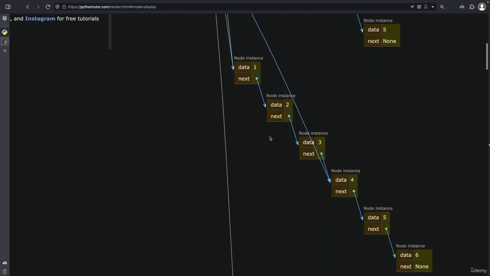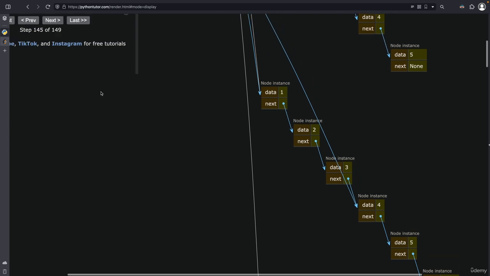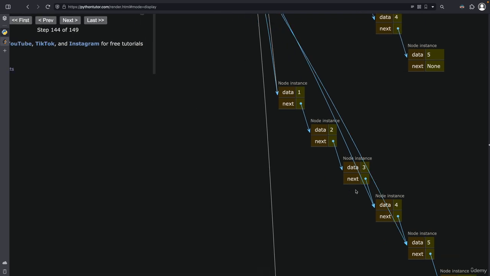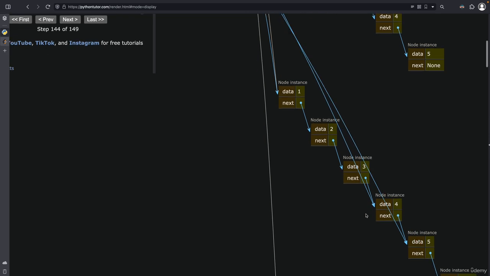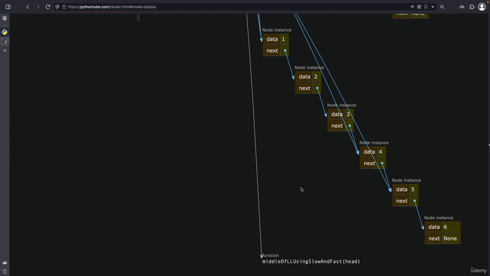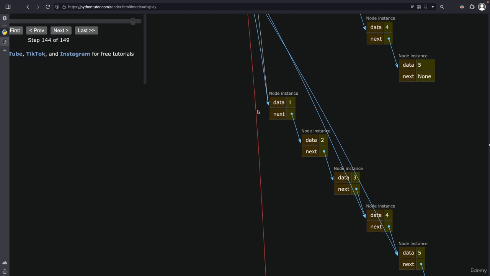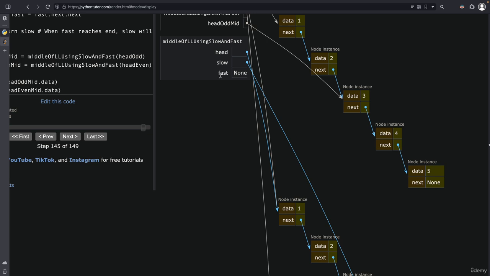So this time, what would have happened? Fast was here in the last step. So pay attention here, everyone. This is my fast pointer, right? You can see that it is pointing to this 5 node. When it jumps to fast dot next, this is 6 dot next, it is going to become none. And slow is going to move to this 4 pointer. This is something which we can see: fast is none, slow is at the 4 pointer.